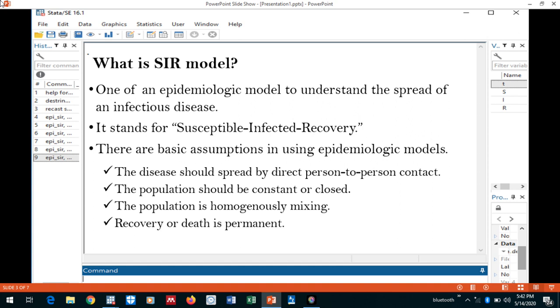Before applying the SIR model, there are four basic assumptions that should be considered. The first assumption is that the disease should spread from person to person directly without needing any vectors, like mosquito. The second assumption is that the population should be constant or closed. That means the SIR model will not take migration into account, whether in-migration or out-migration.